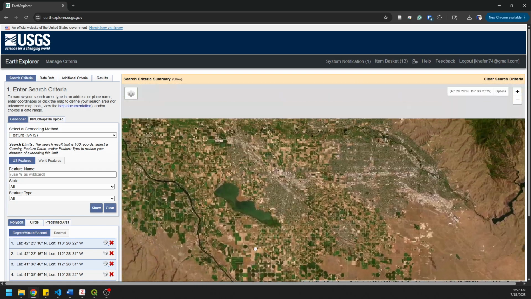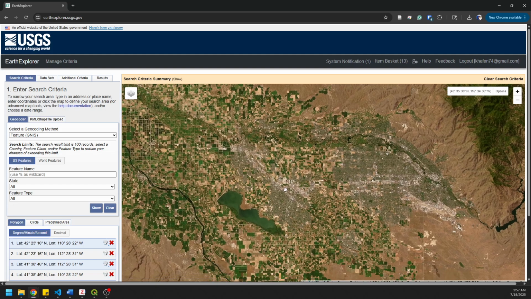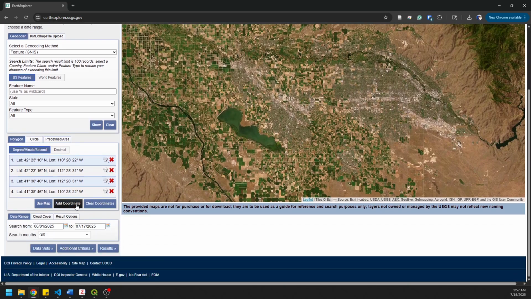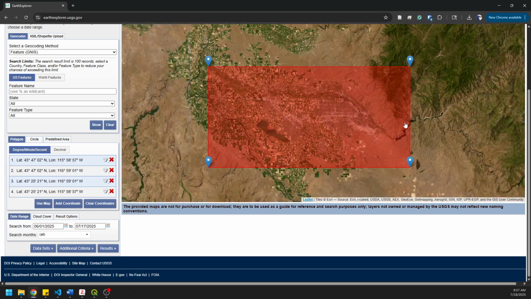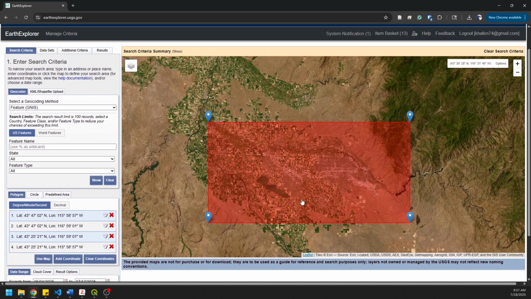So I'm going to come over to this area here. This is in Idaho, the Boise area. I'm going to click on Polygon, and I'm going to click Use Map. That will put a square polygon right over that area of the map where I'm zoomed into. Now this will be the area in which I am searching for images.